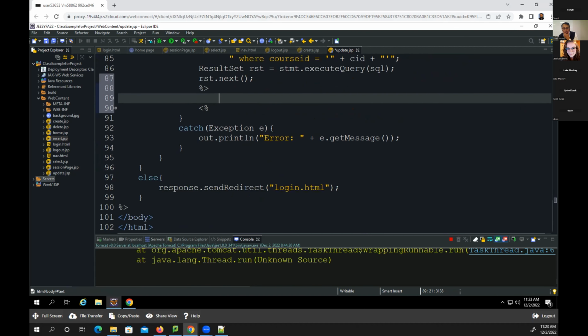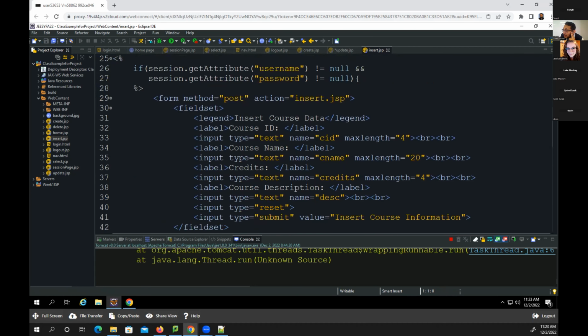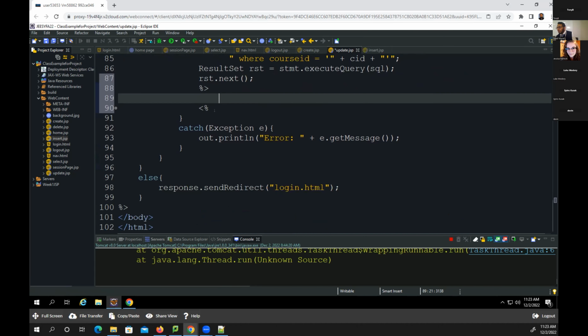Your form will be exactly the same as the form that you did before in the insert command, right? So let's grab that so that we don't have to reinvent the wheel. Let's go to insert.jsp, and I want you to copy this whole thing, the entire form. Copy this whole form and paste it here.